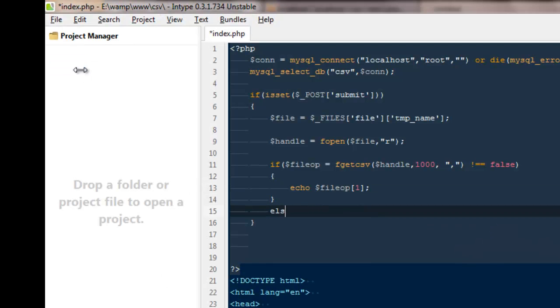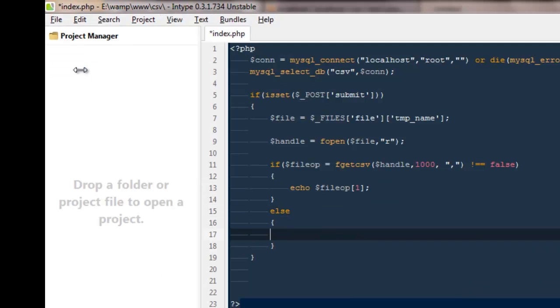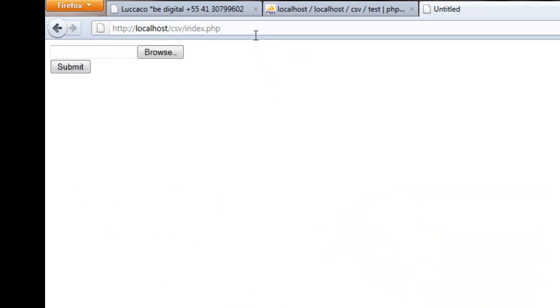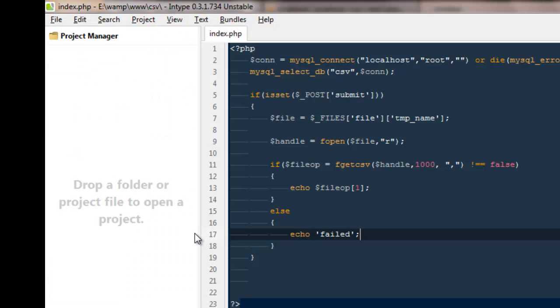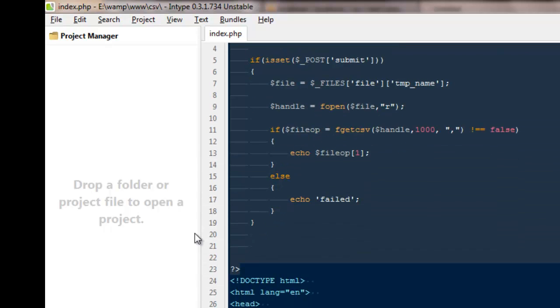Let's write an else statement to find out whether we have some problem in the if statement or we have some problem out here on the top. Else echo fail. Okay, go ahead, refresh it. Again, upload the CSV file, hit submit. Oh, it's not doing anything. So even it's not reaching out here.